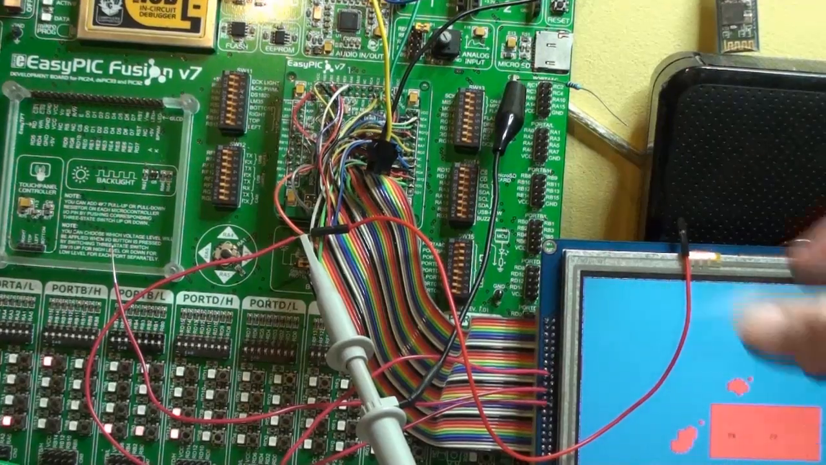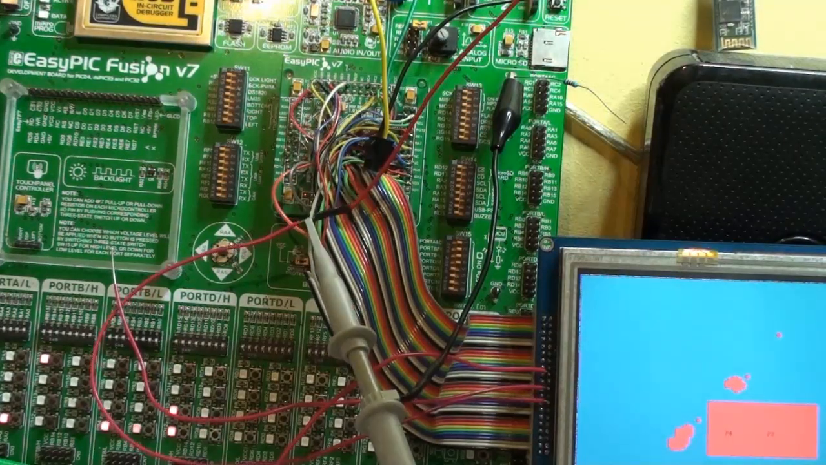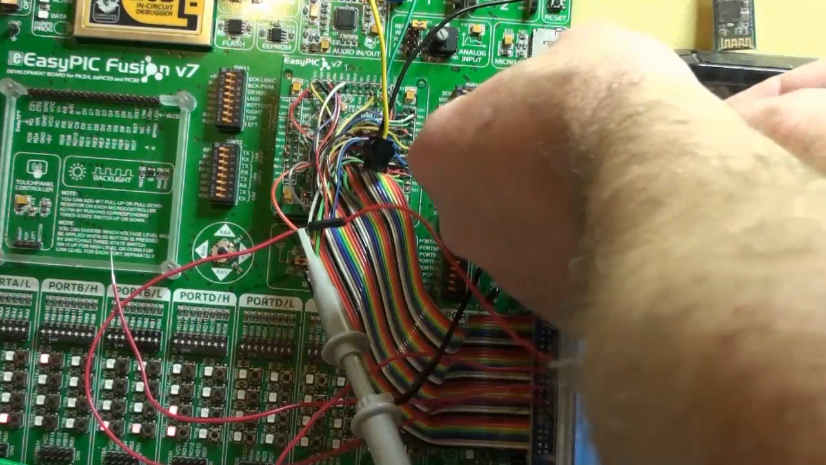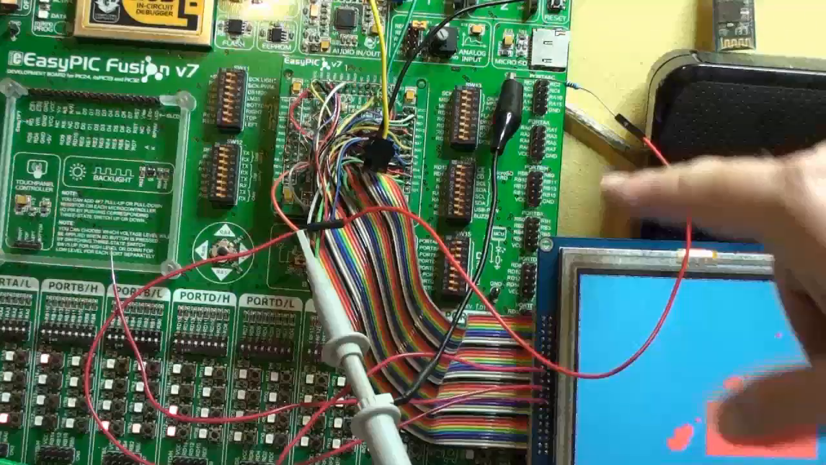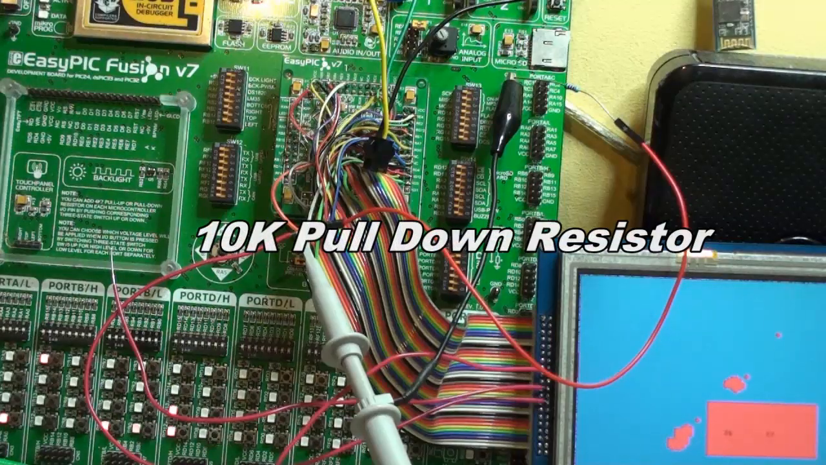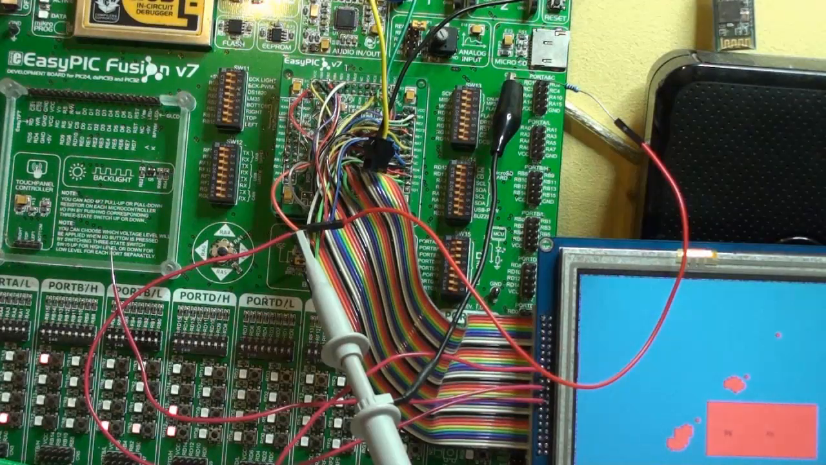So in that example, that's the slave out and master in. All I do is connect it to a resistor that's close to a 10K resistor and just pull it down to ground. And that seemed to have eradicated that problem.